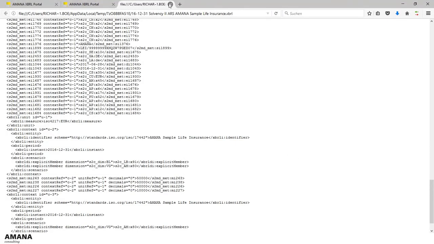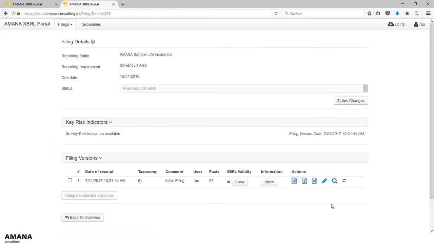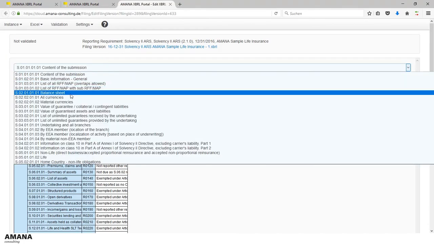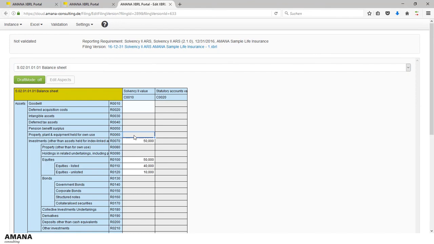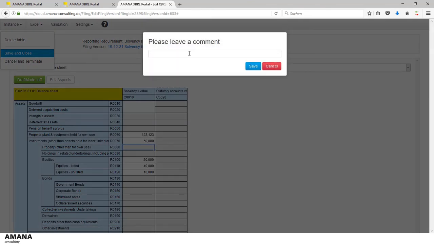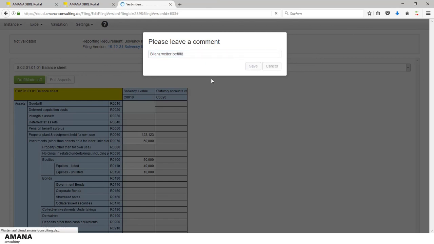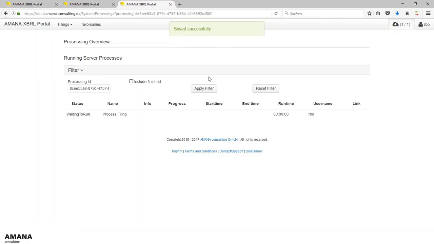Now, if you want to edit the report, I can just click on the little pencil icon and this takes me back to the editor where I can make any necessary changes. When I now click on Save and Close, the system requests a comment. The reason being that the new version is stored, and so I can keep a record of any changes I've made to the report. I can find my reports, of course, in the Filing Overview where I can see the second version.